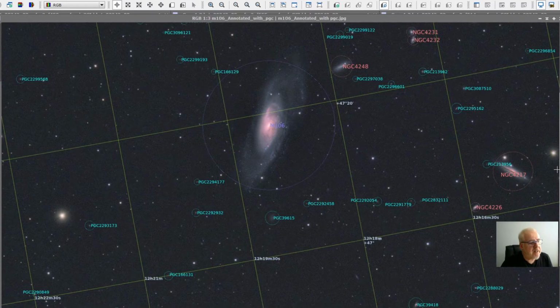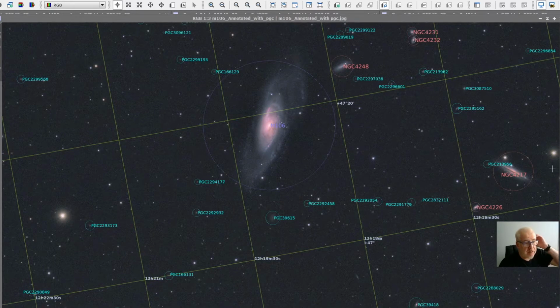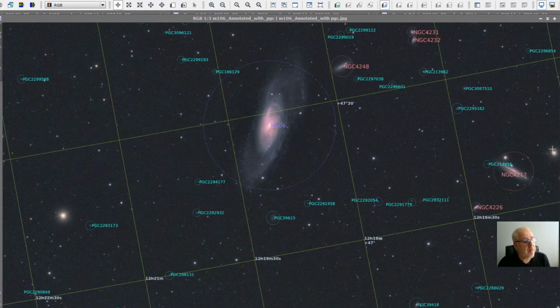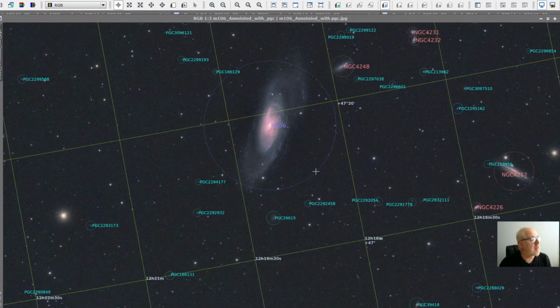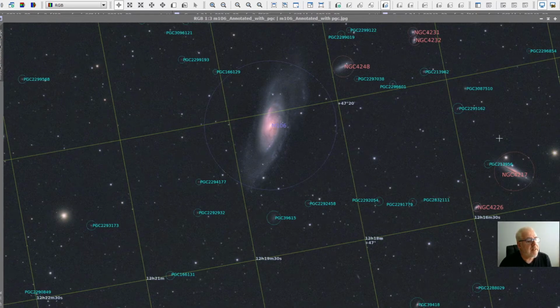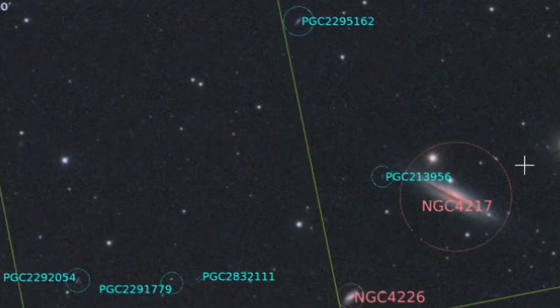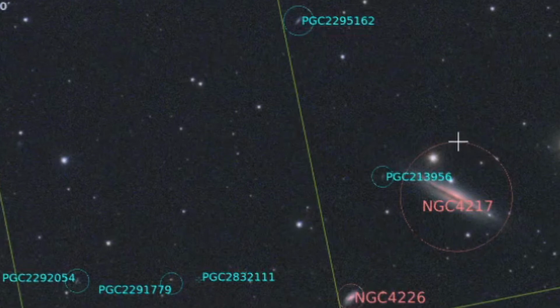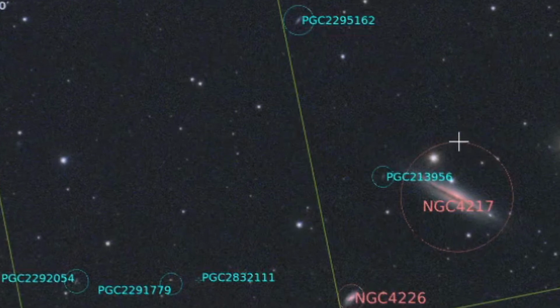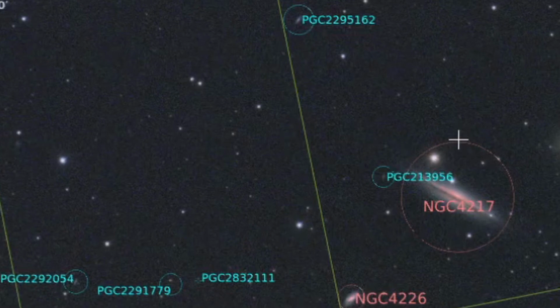The next object or Hubble image I thought I'd download relates back to, again, a video I did recently regarding annotating deep space objects in your images. And this was the one regarding Messier 106 that I showed you recently. But what I thought might be a bit of fun is this galaxy here, NGC 4217. Just to see what the Hubble telescope makes of this image. So I went ahead and downloaded the files relating to this particular object.